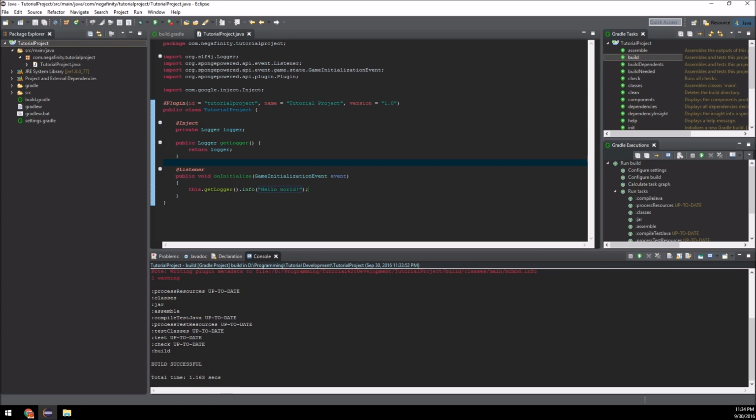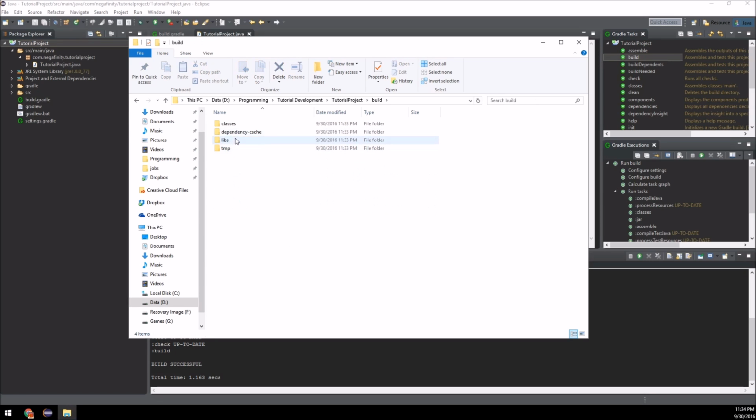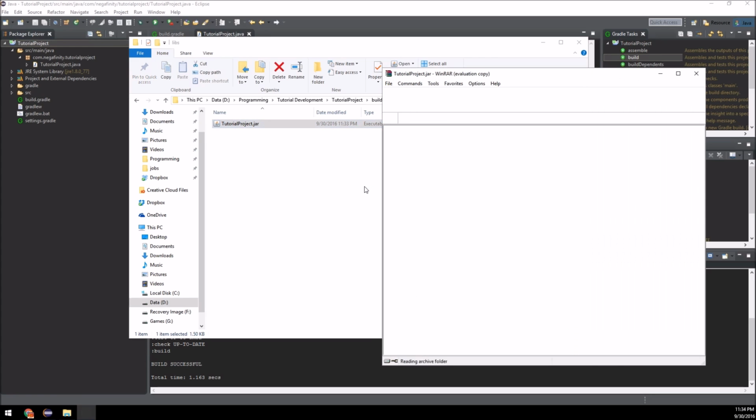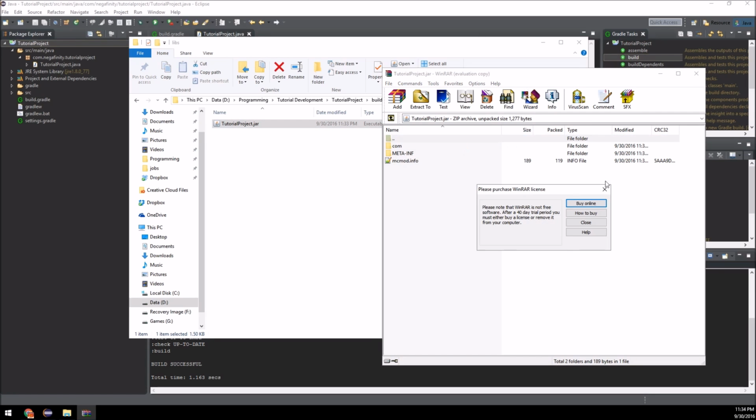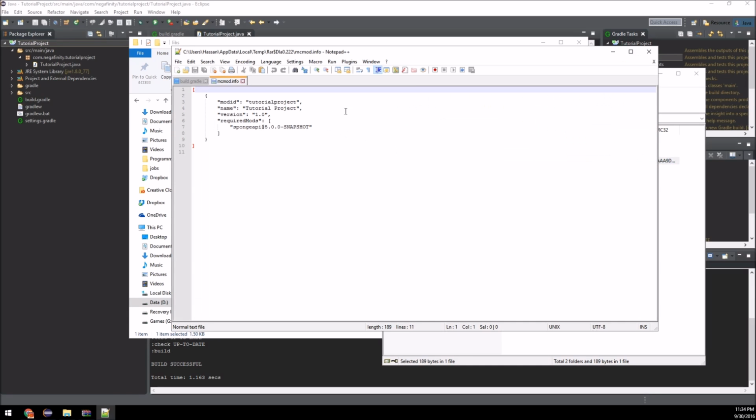It's not very important. So if we go over here, you can go to build, libraries, and if you open this up with WinRAR or 7-zip, you'll see that we have an mcmod.info file, and it says it depends on Sponge. We're version 1, and these are the name and ID.